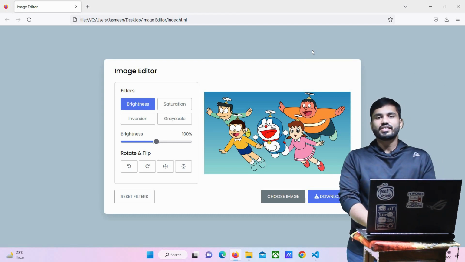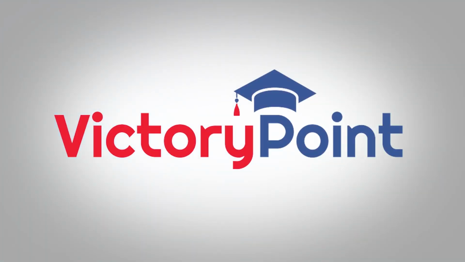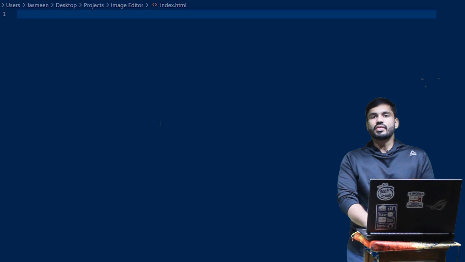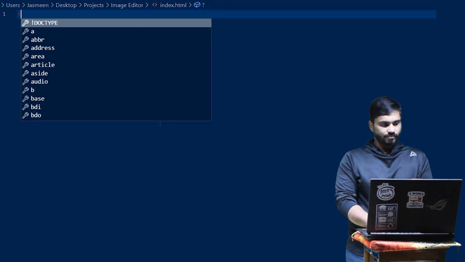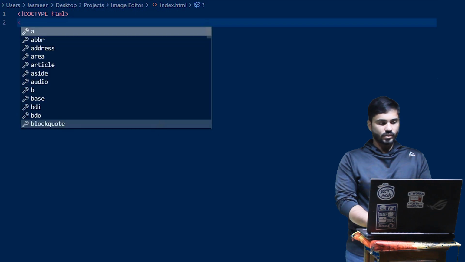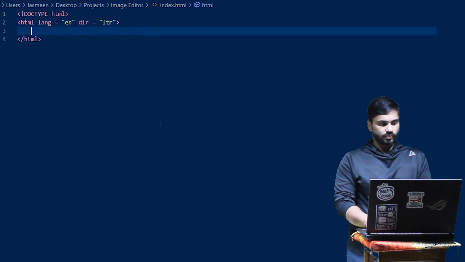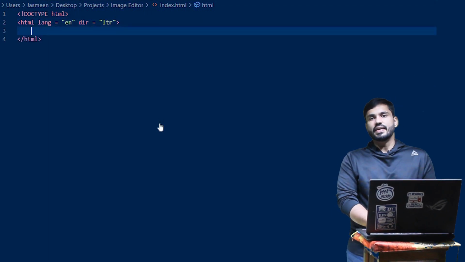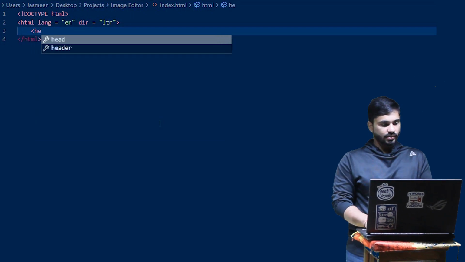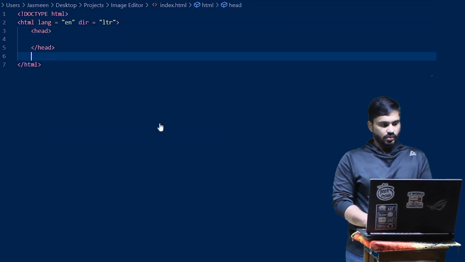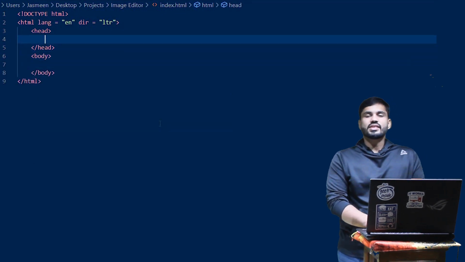So let's get started. Let's see how we can code this. First of all, let us code our HTML file. HTML, language is English. So every HTML file has a head and a body. Let's give it that head and a body. So let's save this.